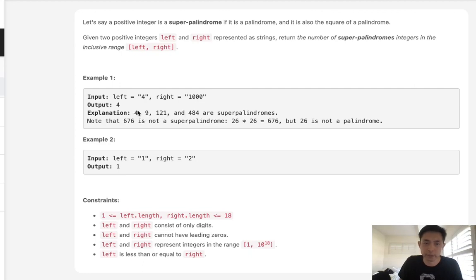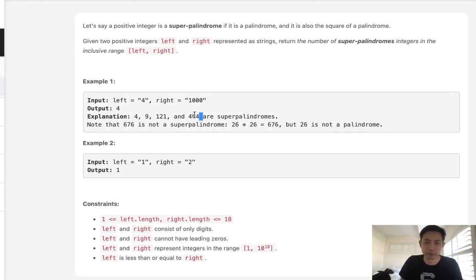Notice how the square root of each one of these is also a palindrome. So here 2, I guess that counts as a palindrome. 3, 11 is a palindrome, and this one, I actually don't know what that is. But whatever it is, the square root of this is a palindrome as well.